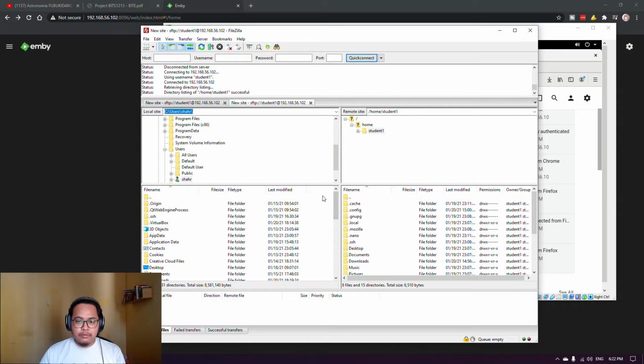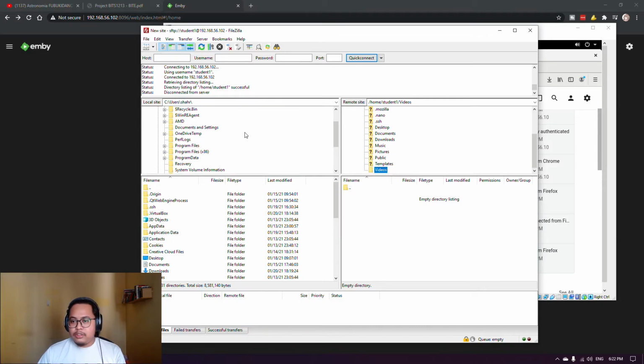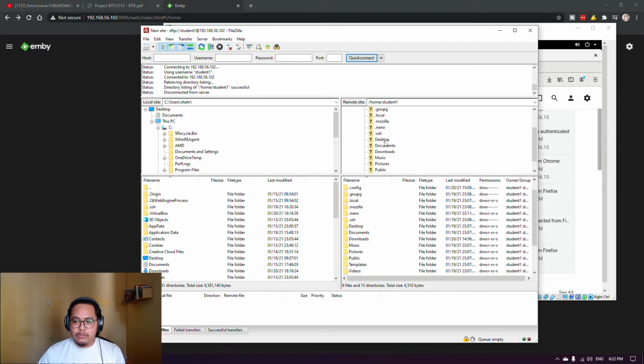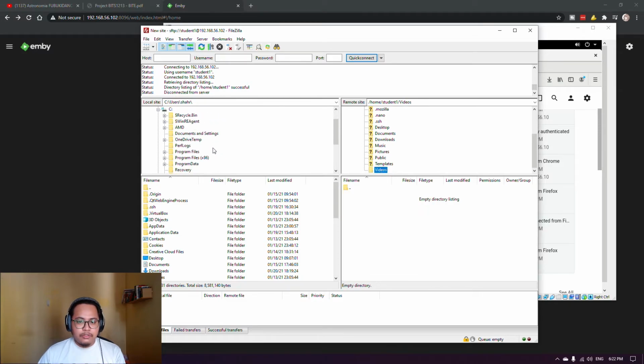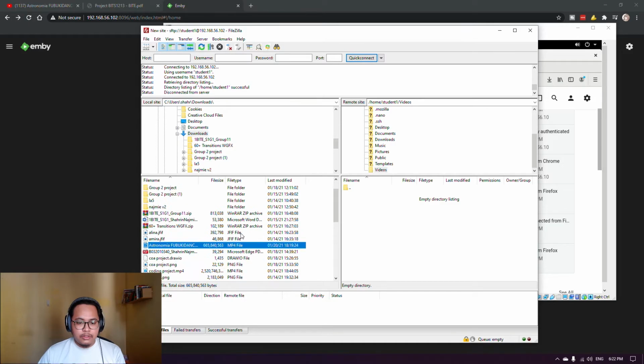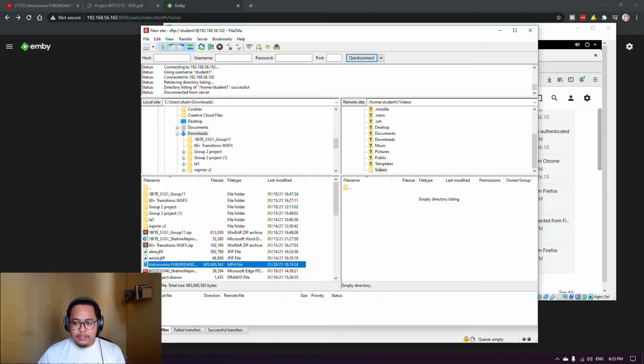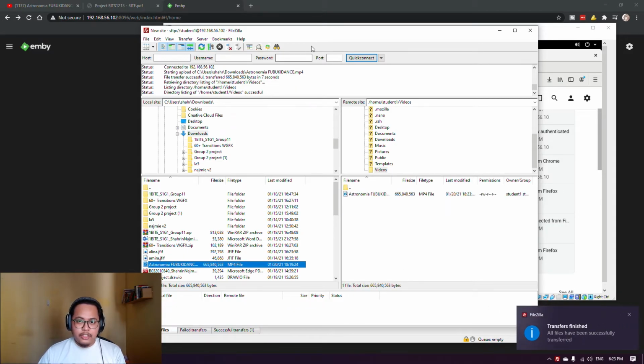Connect, okay, because I already established a connection. Then we come up with this tab. I want to transfer my files to here, student, videos, and where's the file? My file is here. Here's the file. Transfer it here. Connected, starting, and it's transferring. Okay, now the file is already transferred.